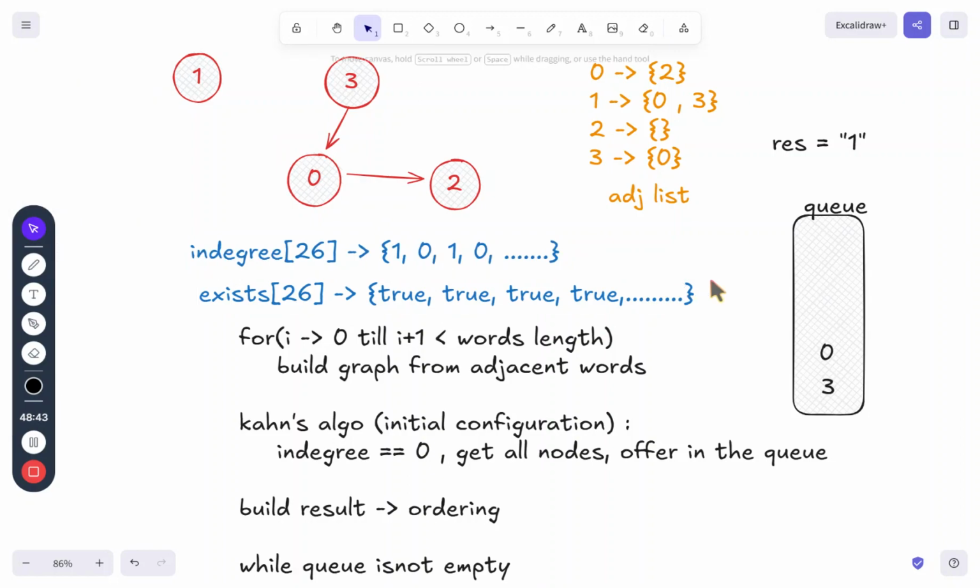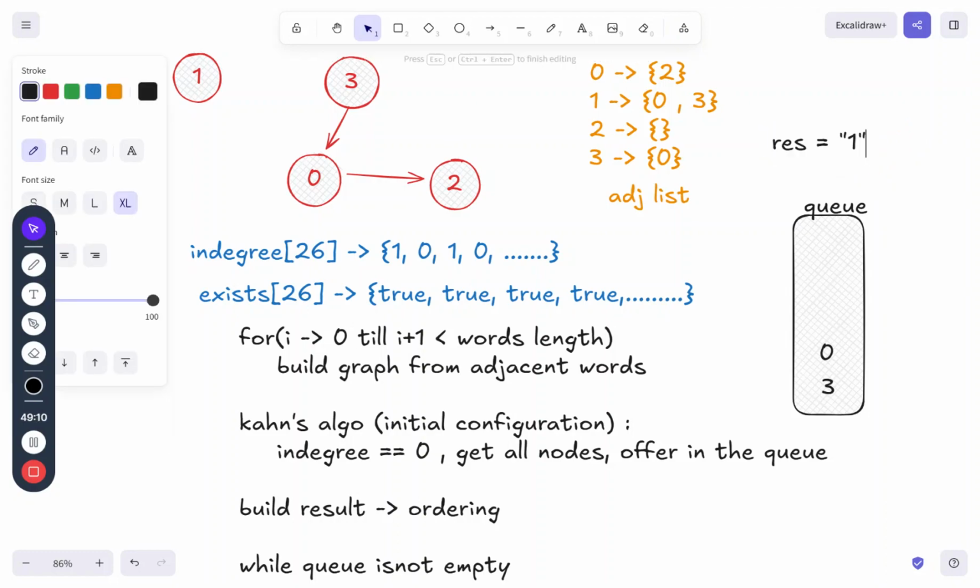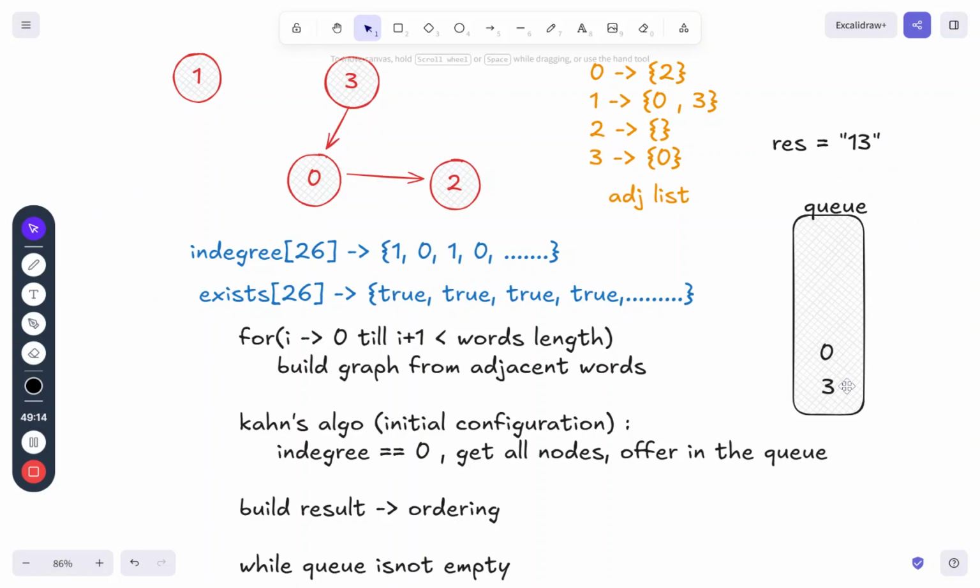Now while inserting, I'll check whether any of these has in degree 0. That is the potential answer that I need to add into the result. So 3 has in degree 0, so 3 can be in the result. I'll just offer that to the queue, so I'm adding 3 over here. So now it's done.